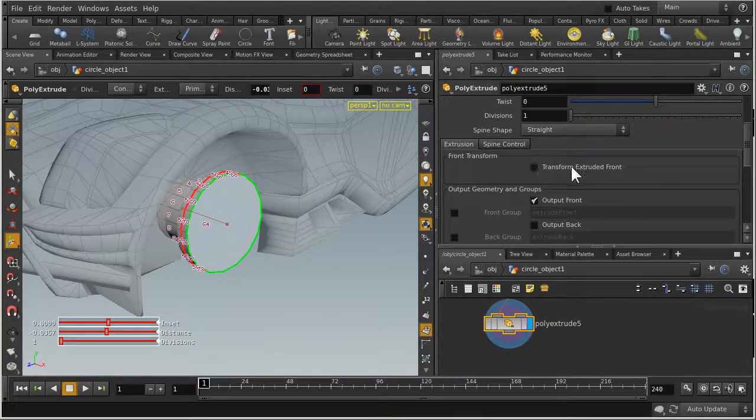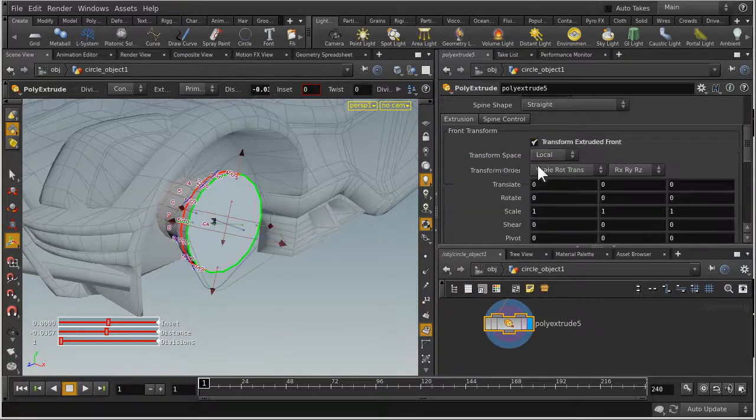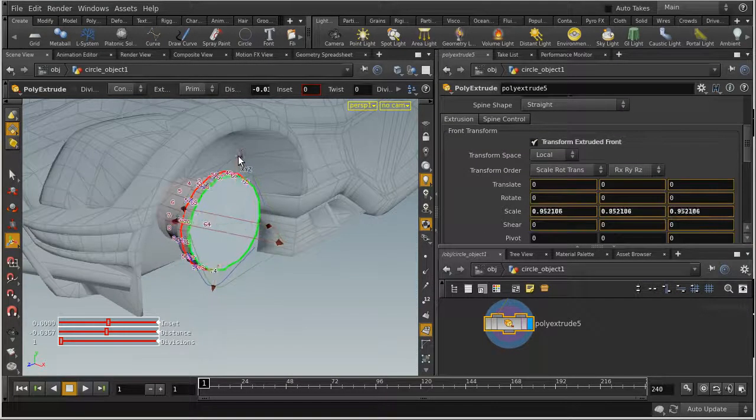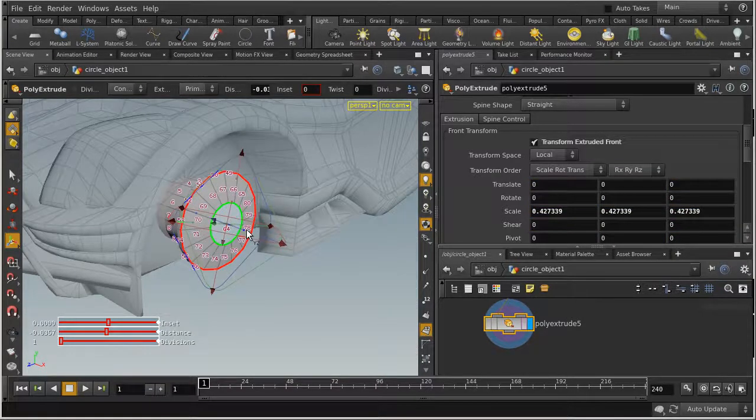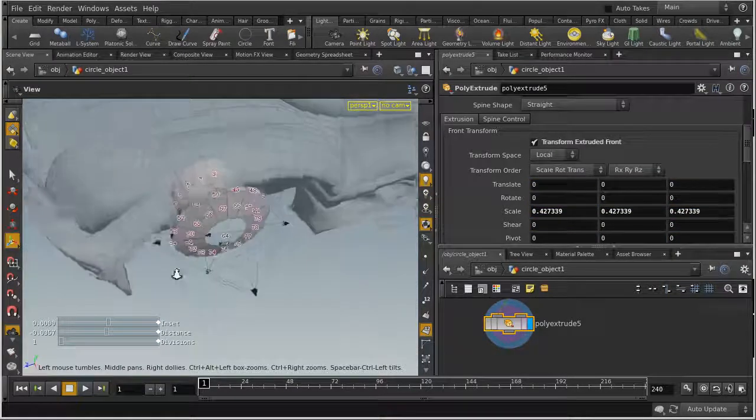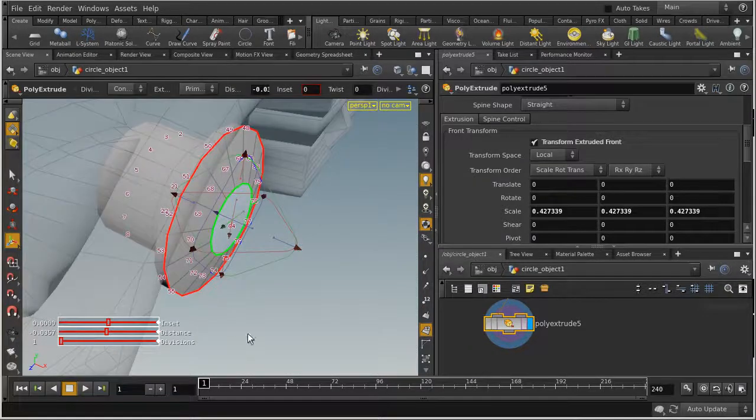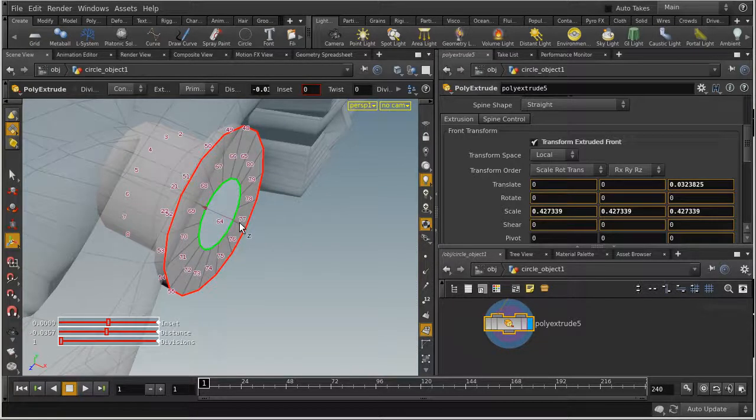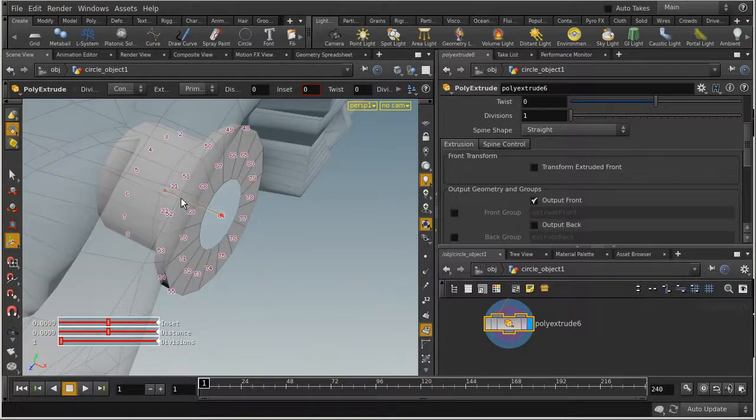So I want to transform the extruded front here in the parameters view. There's my scale option. So I'm going to bring that down. And I'm going to scoot it back just a little bit. Now remember, inside of the scale handle tool, whenever you see it, you have this nice little micro move tool here inside. So we can grab that and just sort of scoot it back a bit. Let's do one more extrusion. So press Q again. That'll give you that last extrusion.